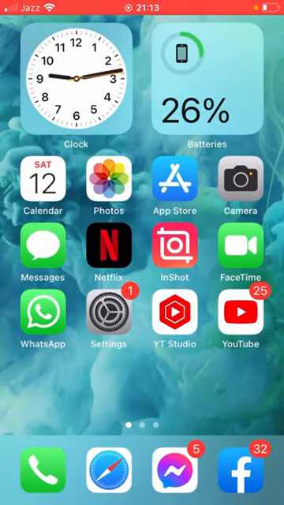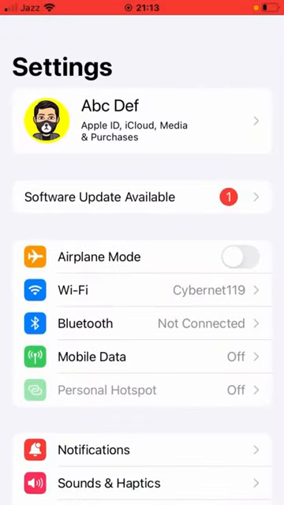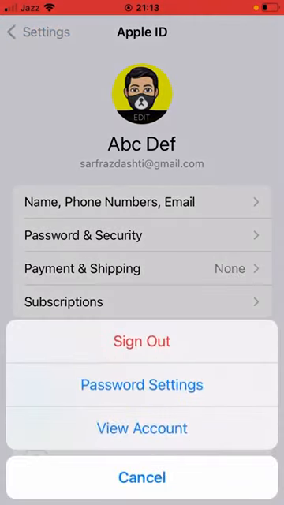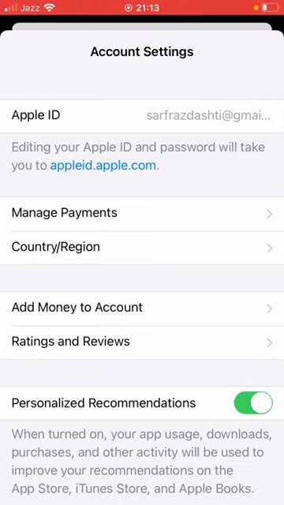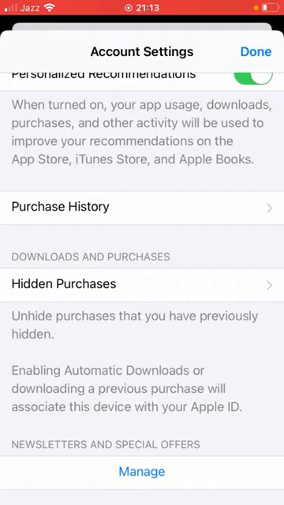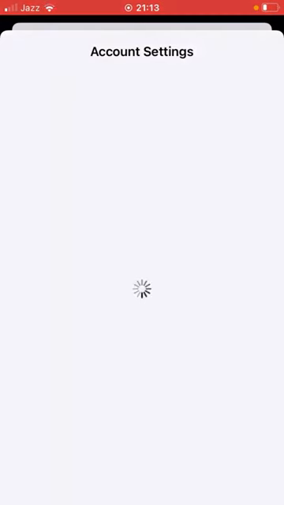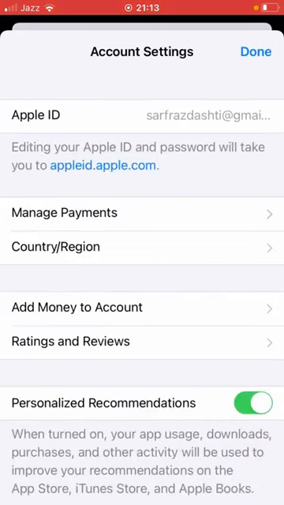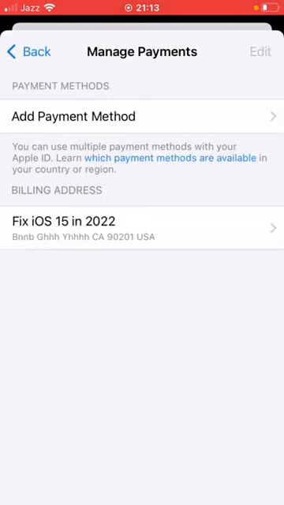And if this trick doesn't work for you, then go for the second and very important one. For that, what you have to do is just again open up your settings app on your device and then tap here on your Apple ID and now tap here on media and purchases and now tap on view account and scroll it down here and tap on purchase history. And from here you have to make sure that you don't have any unpaid subscription here. If you have, please remove them or pay for them and then go back and now tap here on manage payments and tap here on add payment method.